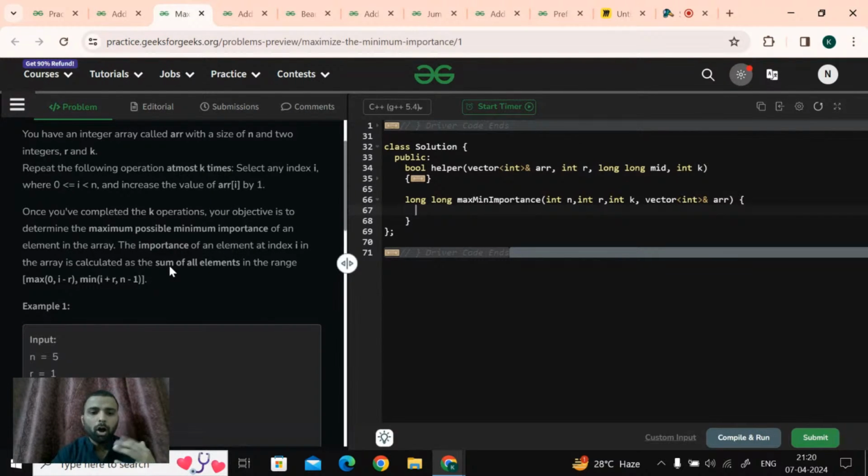So what's the meaning of importance here? The importance of an element at index I in the given array is calculated by the sum of all the elements in the given range. This is the formula where we have to calculate the sum of the given elements. Let's do a dry run to understand the question better.